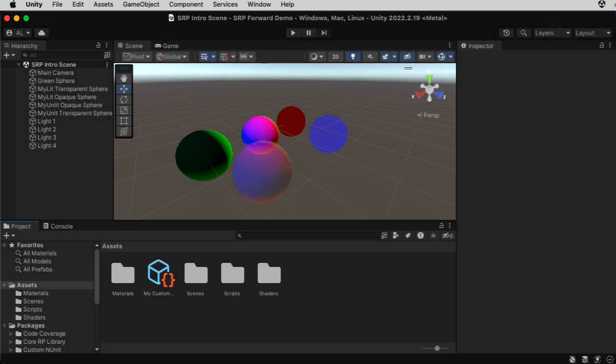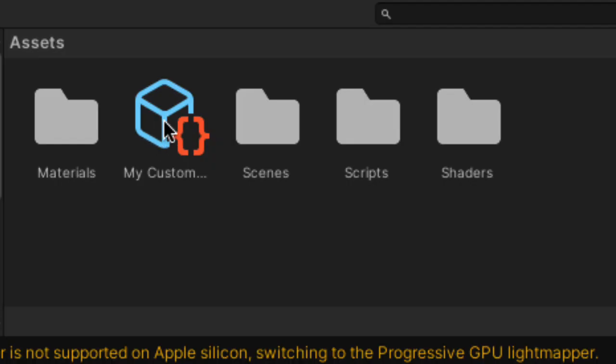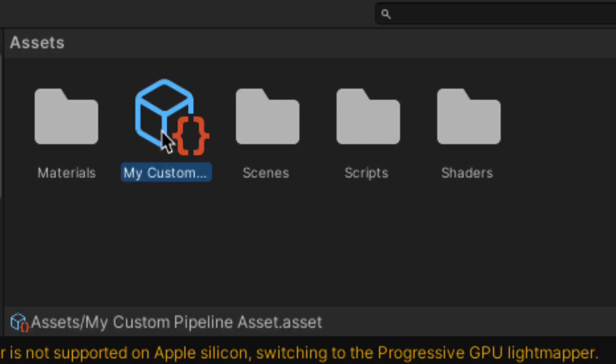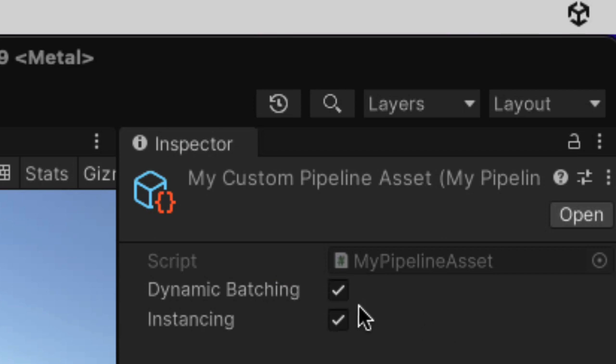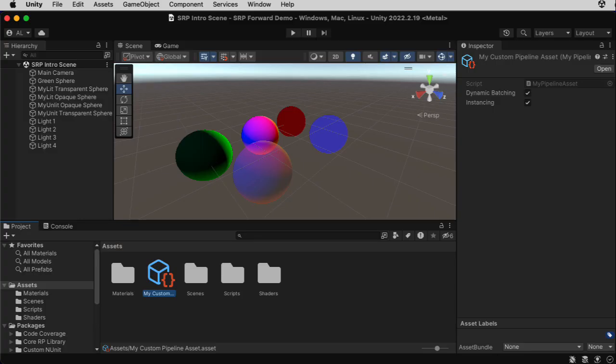So I told the graphics engine in Unity to use my custom pipeline, and that's this weird little symbol here. Let me click on that. We see that it has a couple of options for dynamic batching and instancing. These are various optimizations that the Unity renderer can implement in some instances. So you can turn them on or you can turn them off. For the purposes of this class, I don't want to get too much into the details of these things. We'll just talk about how to set up things in order to support them.